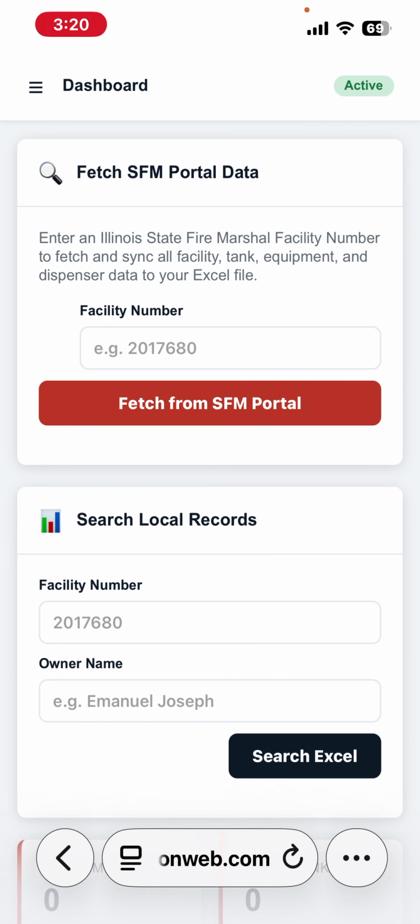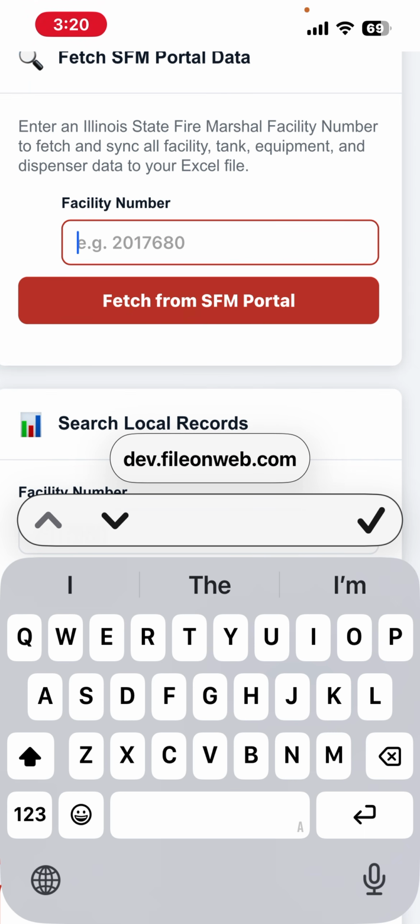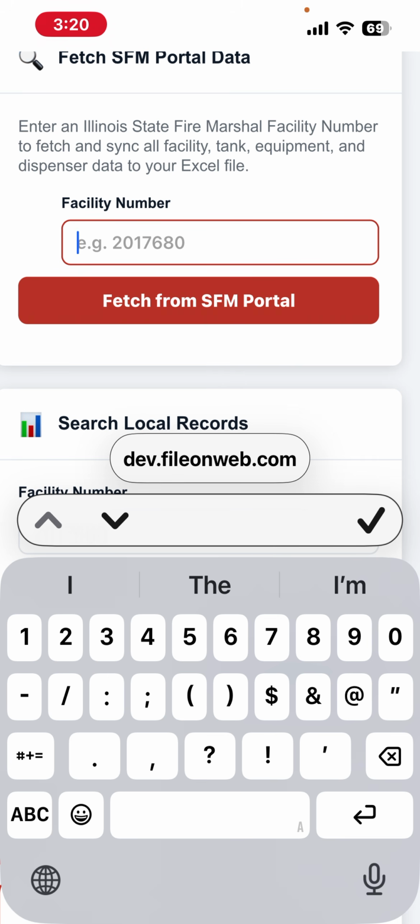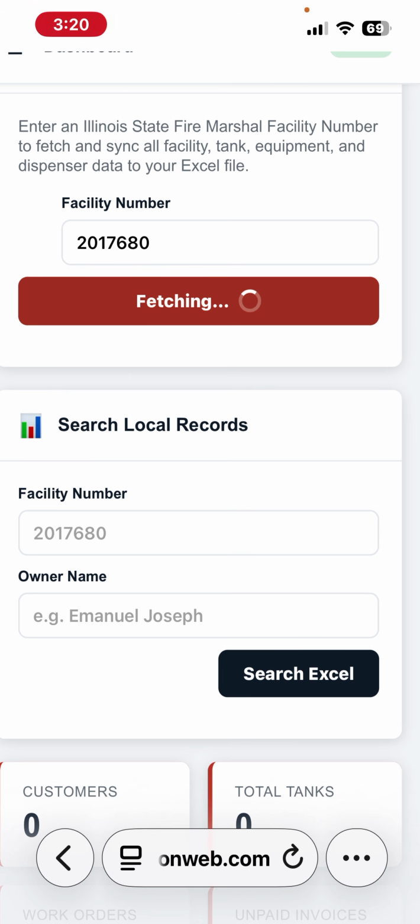So now here let me enter the value, say the facility number. I'll put in 20 just to test this, 172017680, and I say fetch from SFM portal. I click this button and it will fetch the data and display it here.